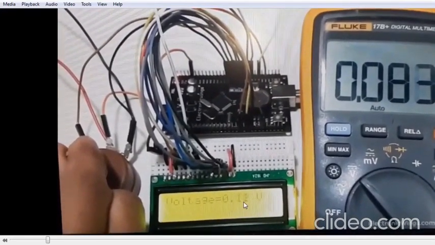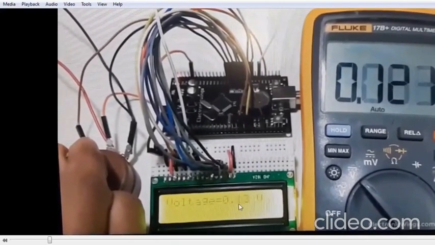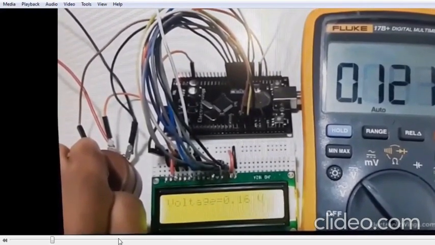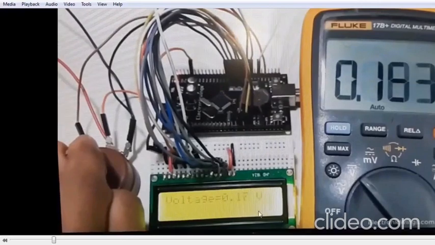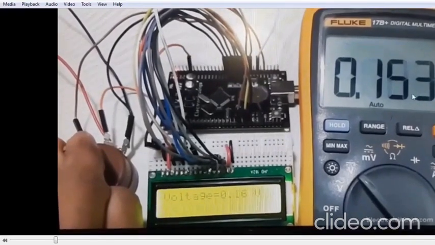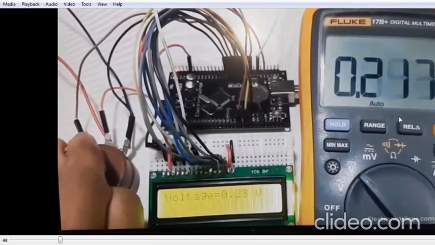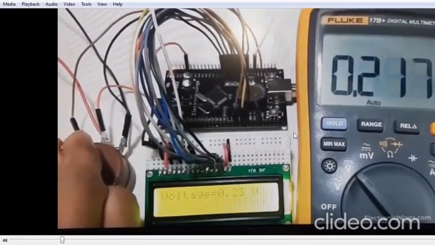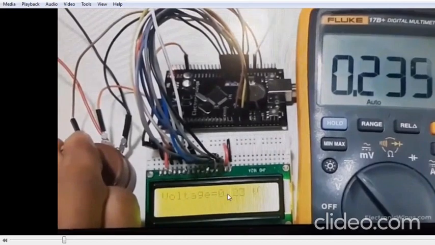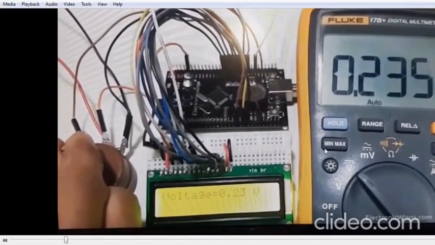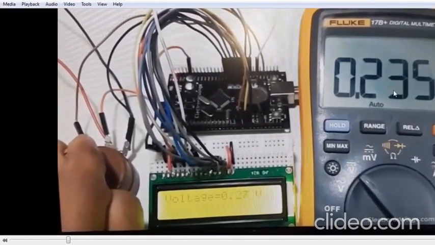0.12, again observe here. 0.17 here, 0.153, so 0.16, then 0.16, 0.29, 0.277. Like that we are varying the input voltage. The output voltage we can observe is 0.23 volts, and here also 0.23 volts.